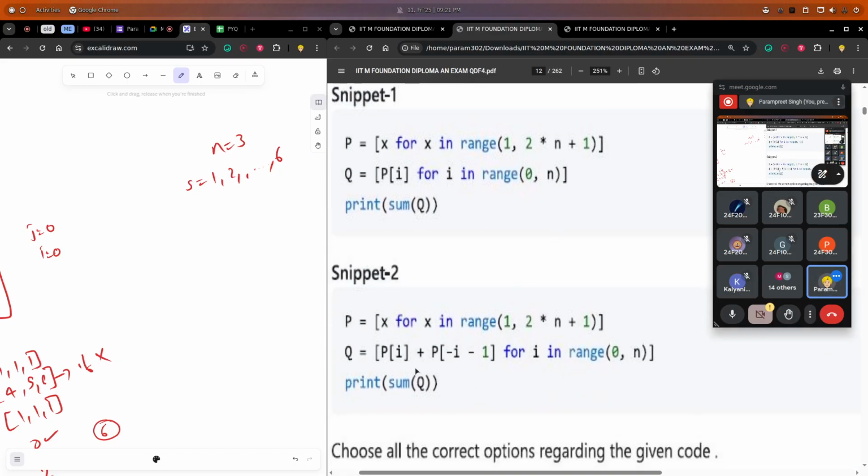And what about this? Okay, the first line is the same, the p, right? What about the second one? What are we doing in the second? This is an interesting question. We are adding the first element and the last element. So let's say we have a list 1, 2, 3, 4, 5, 6. N is 3 here, right?